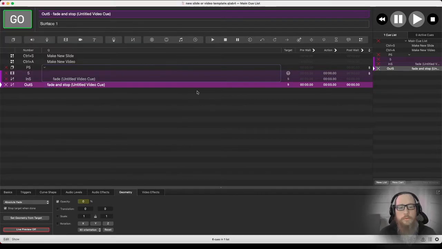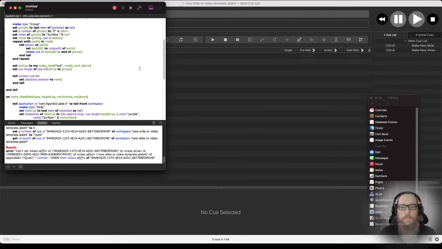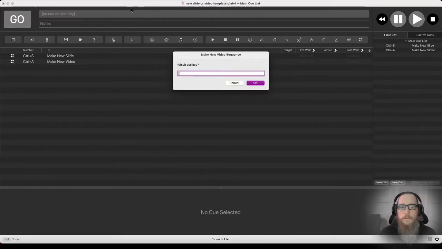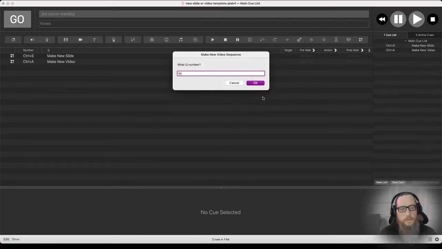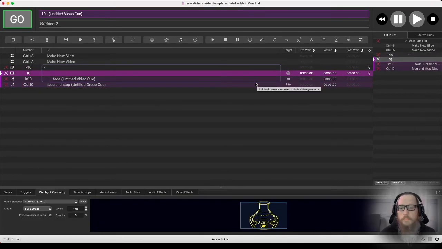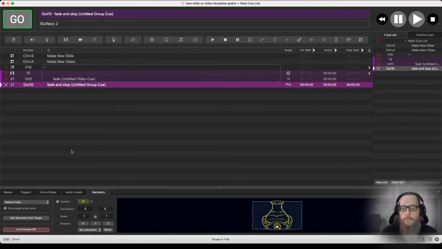Let's run this. Let's delete all of these. We'll run it from the script editor. This time we'll say surface 2 and we'll say Q10. And there we go. We see our Q is numbered Q10. It has 0 opacity. Our group is group P10. Our fade in has 100% opacity. It's N10. Our fade out has 0% and it is out 10.